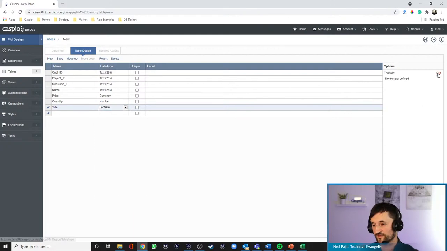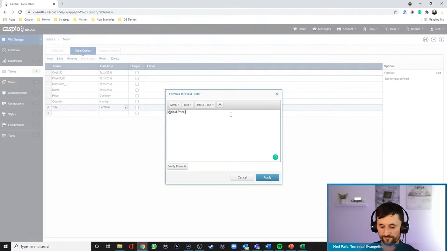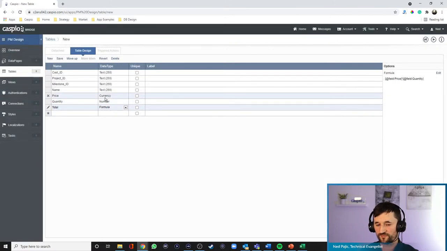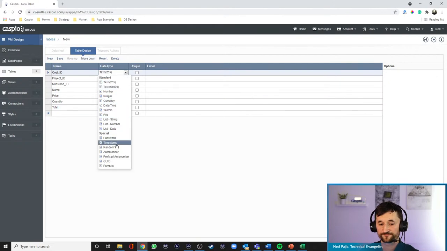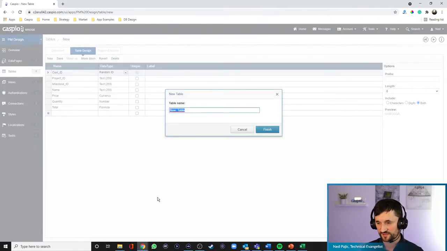Now for the formula data type, very simple equation here. We just need to insert our price with the times attribute here and quantity, and that's going to give us the total. So when you submit this form, you capture the currency, the price, the quantity, and then in the table, you're going to calculate that value. This is going to be a random ID, and these are my two foreign keys for cost, right? We're tracking the costs for the projects and also for milestones. So let's give this a name. We're going to call this PM TBL cost.